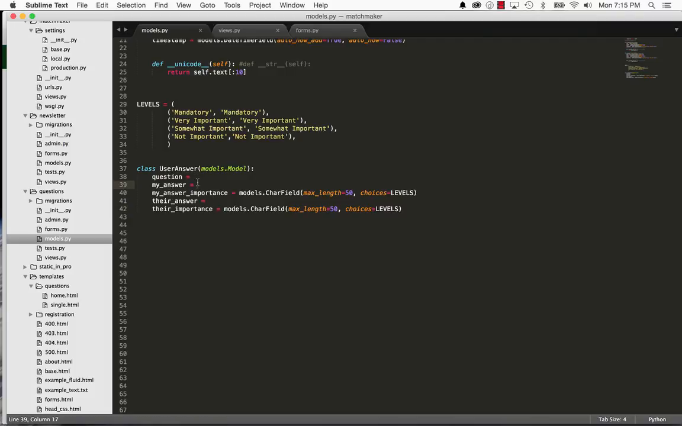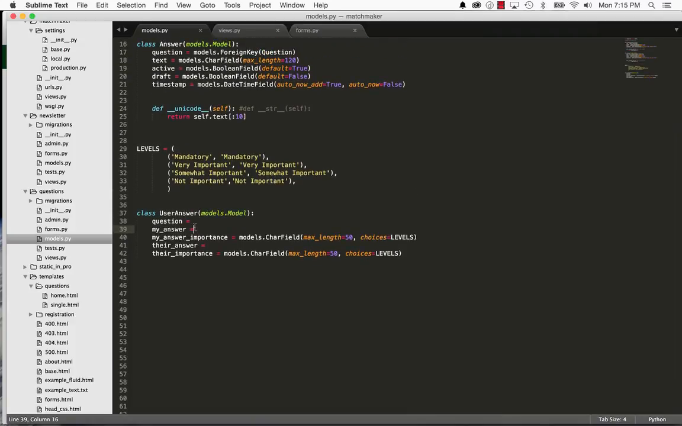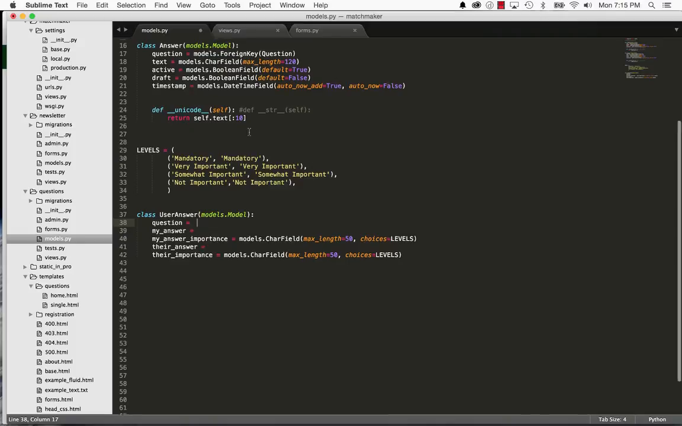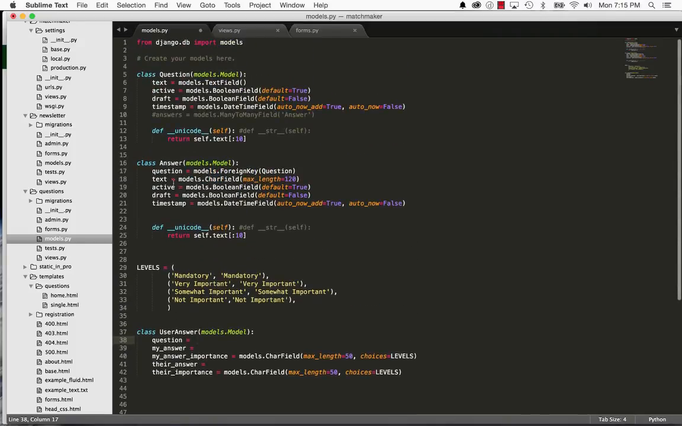So my answer, question, of course, is going to be a foreign key because we are going to have many different answers for any particular question, just like we have many answers for any particular question. So this part is the exact same. And of course, it's going to have to be a required value, so question. And then my answer is going to have to be based off of this answer itself. So models.ForeignKey, and this is going to be Answer. And then their answer is also going to be based off of Answer.